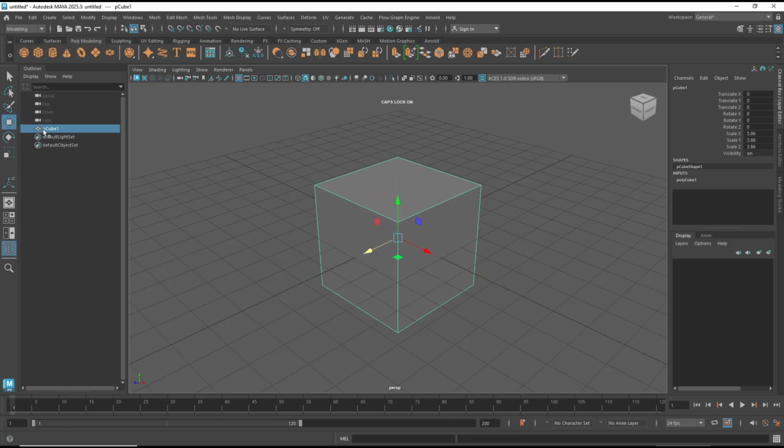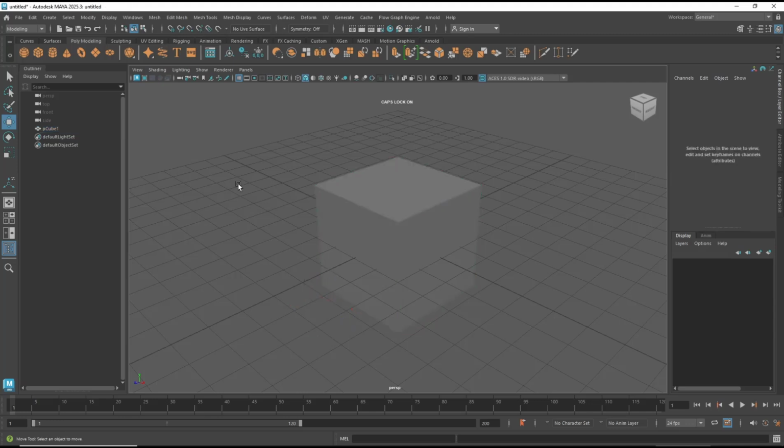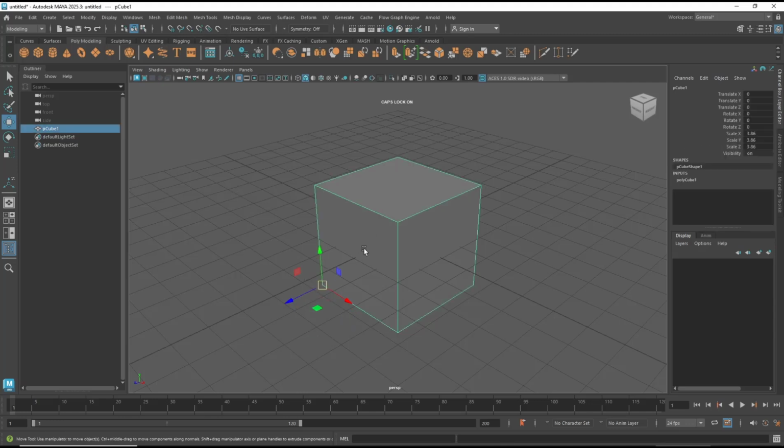Now if you want to move the pivot point into, like, the corner, you can select Move and then tap D. After that, you can click on the corner and the pivot will be moved to the corner. Click outside and then click the object again. Now you can see the pivot has changed to the selected corner.